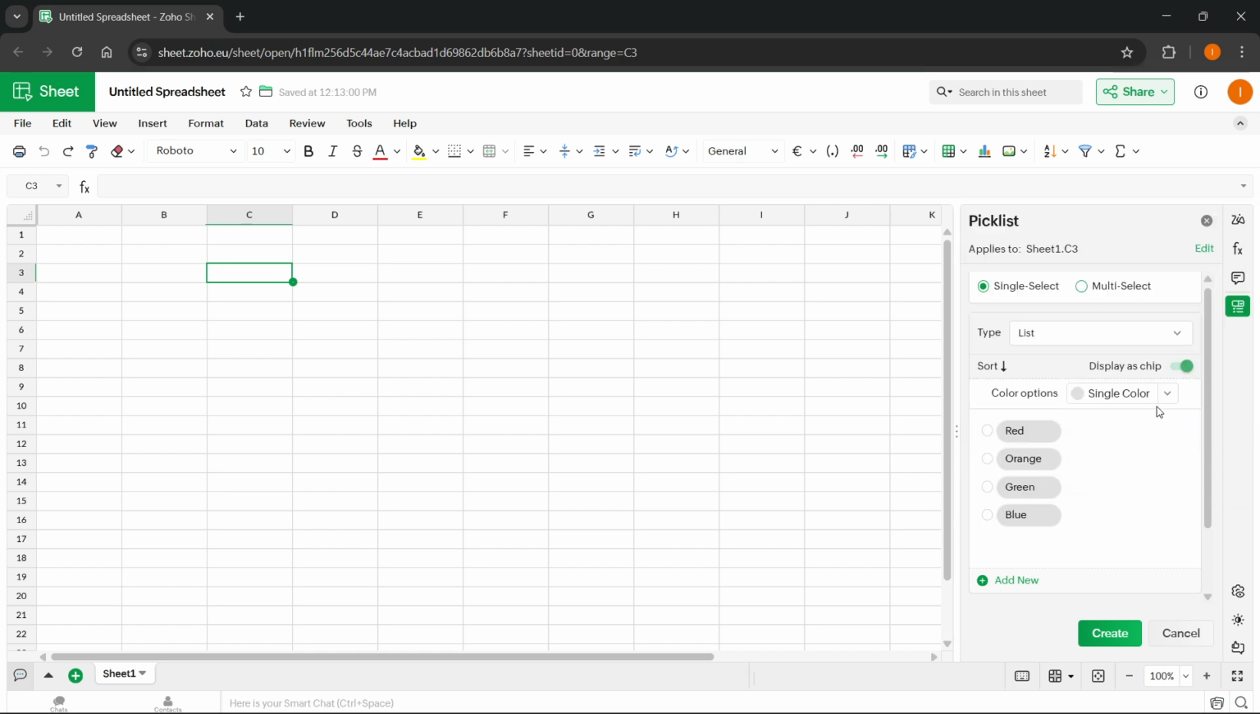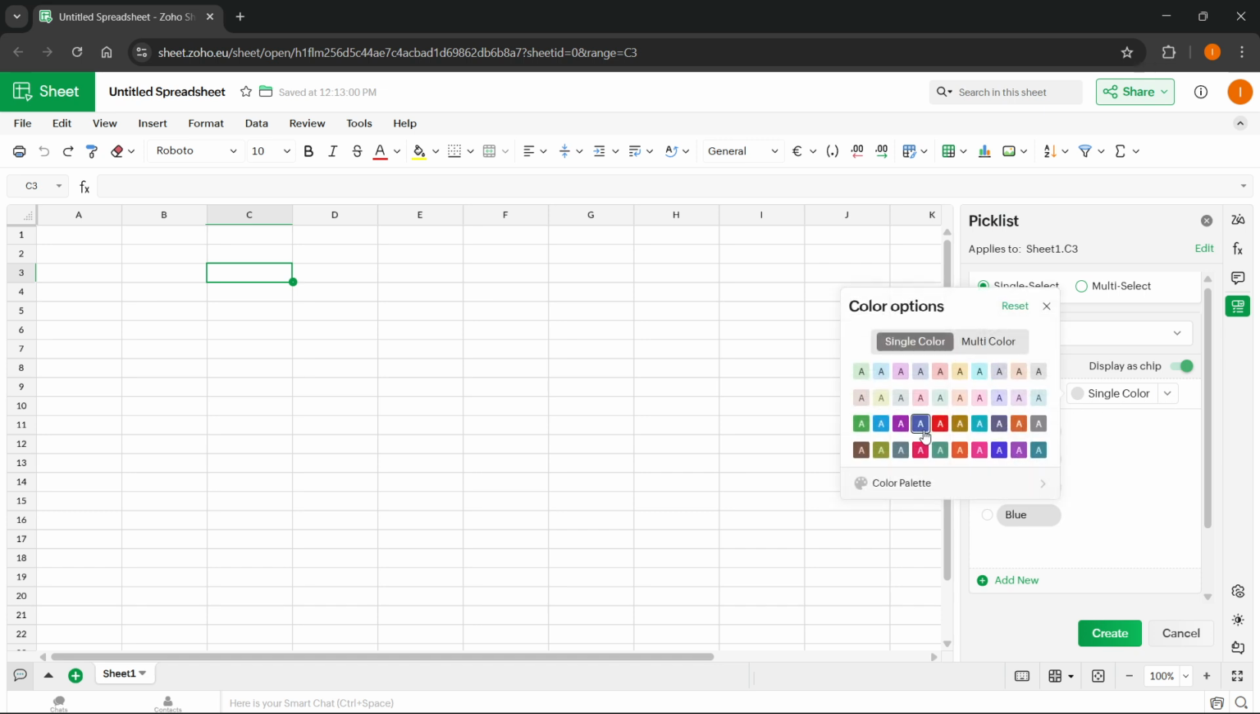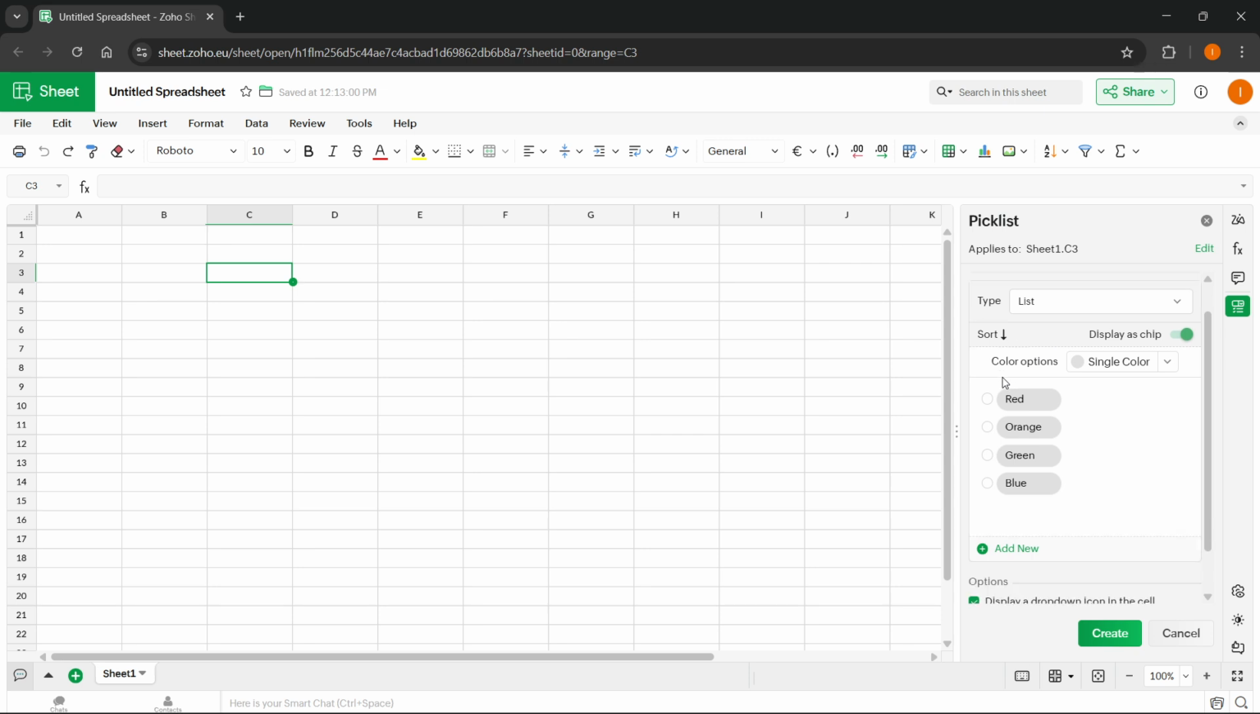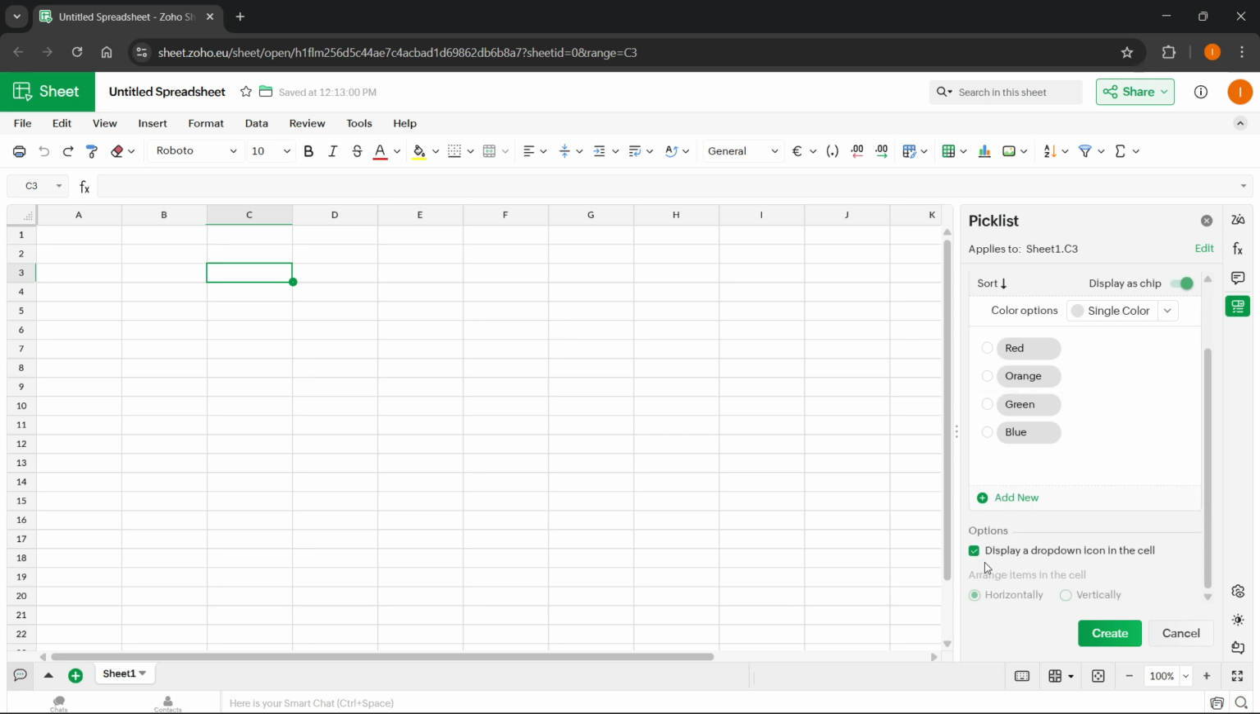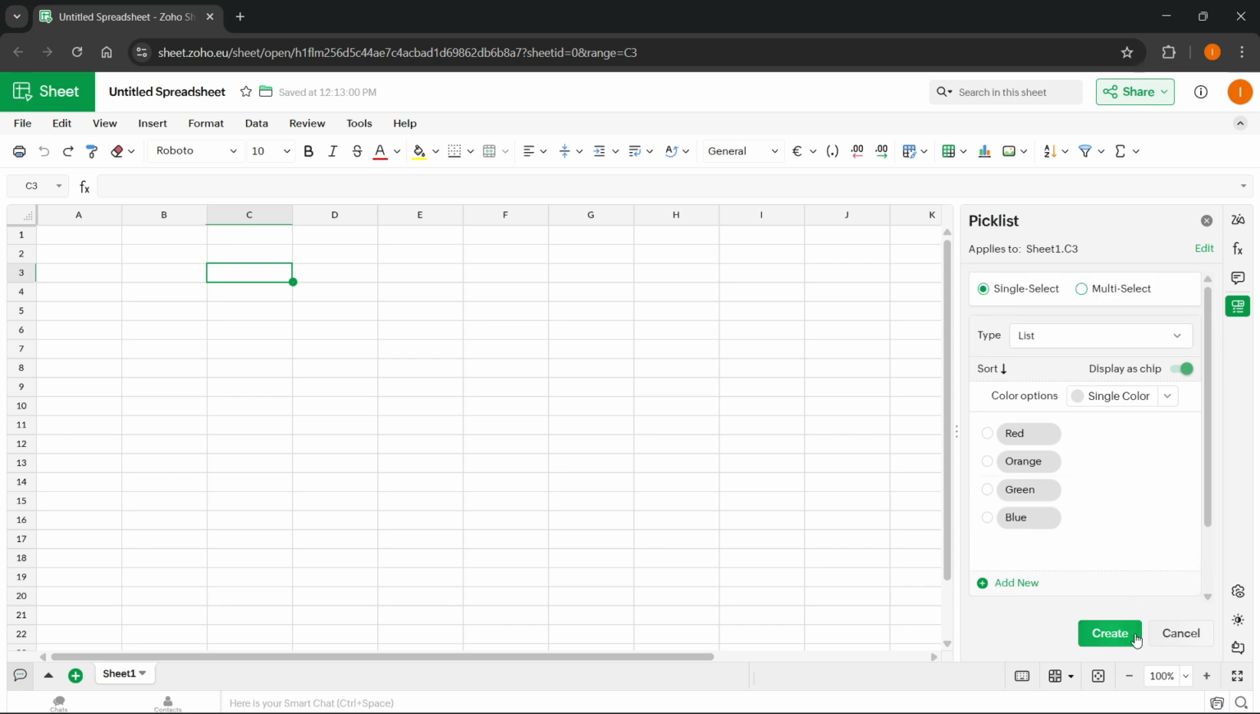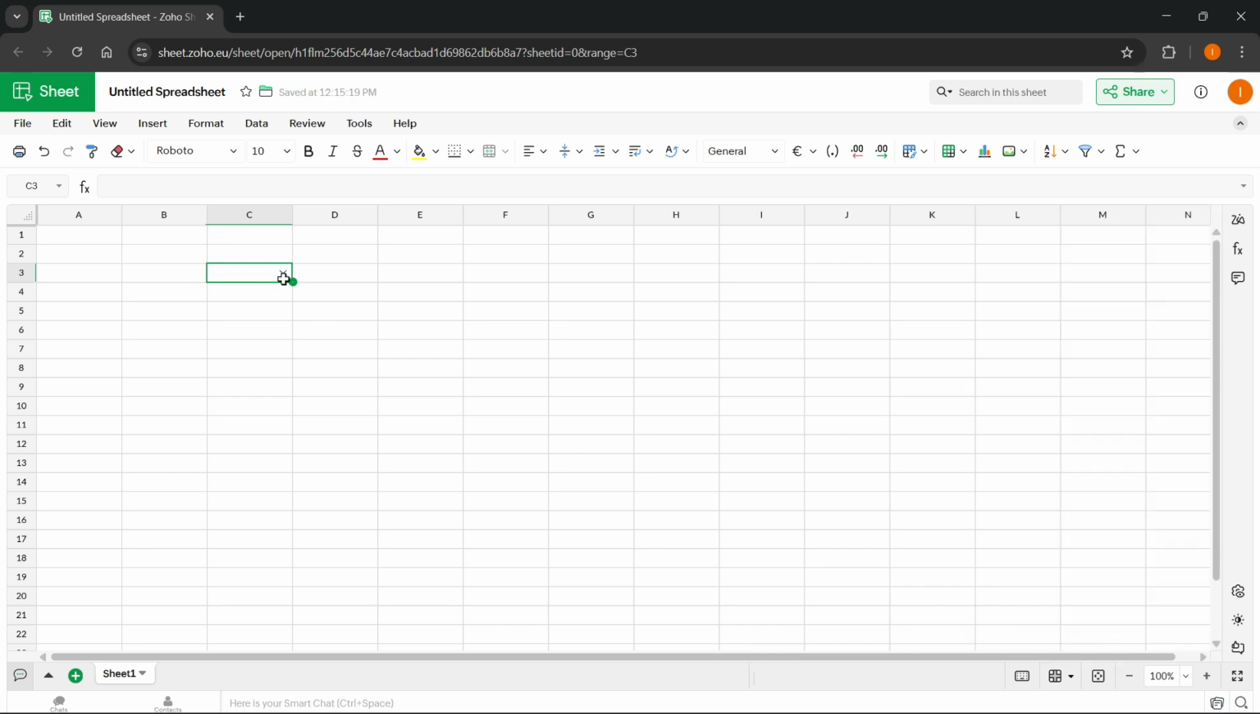So anything is possible. You could also set different color options, so you have the option to do single color or multicolor, in case you want to add some life to it. And then here you also have different options. You could display a drop-down icon in a cell or not, so that's up to you. I'm going to check this because I do want it to show. And then when you're done with this, simply click on Create.